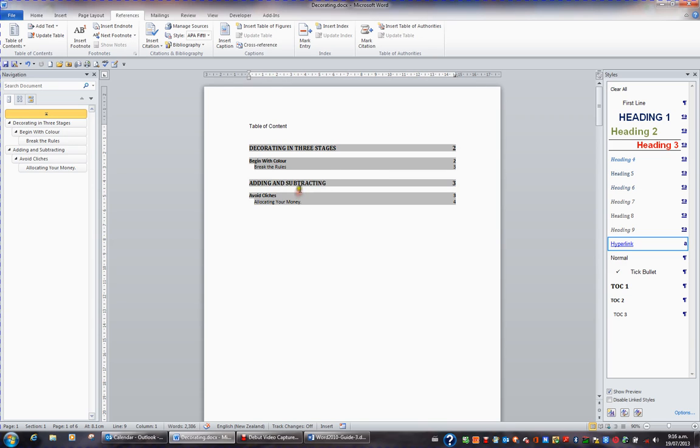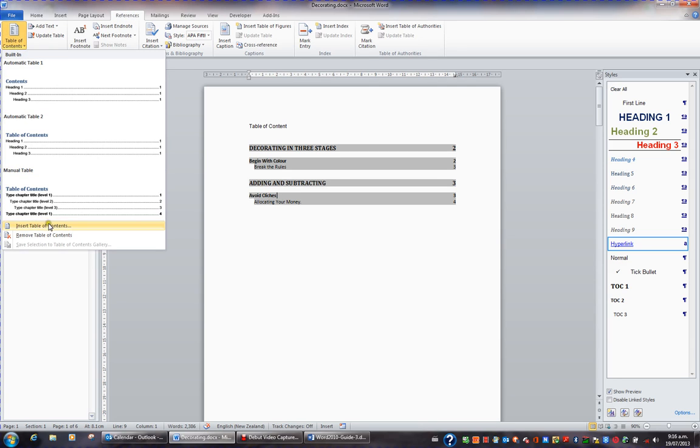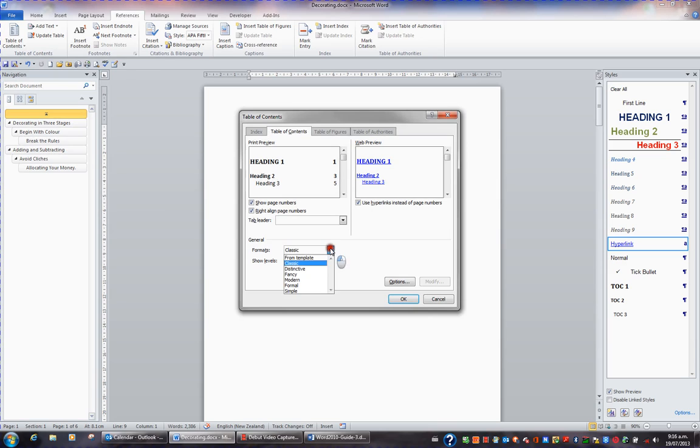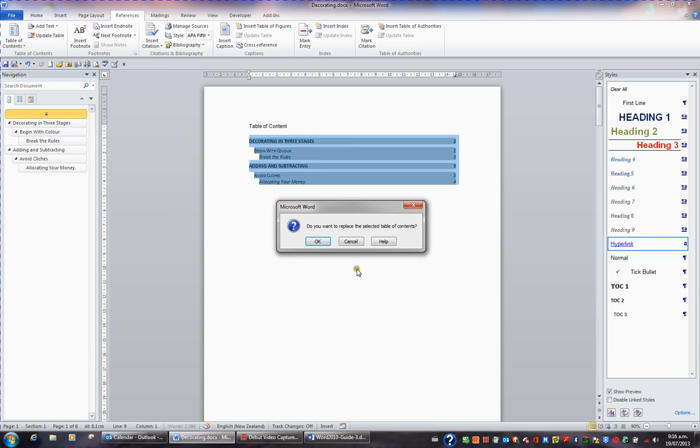But I might put it back to formal. So I'll go back to Table of Contents in my References tab in my ribbon, go back to Insert Table of Content and choose Formal. I find that formal is the best for a table of content and for an index. And OK. And OK to replace the selected table of content.